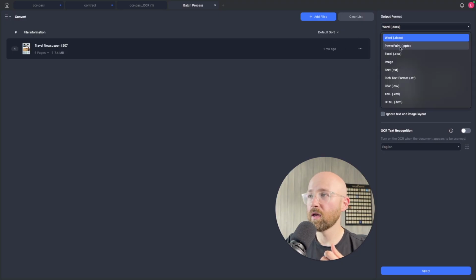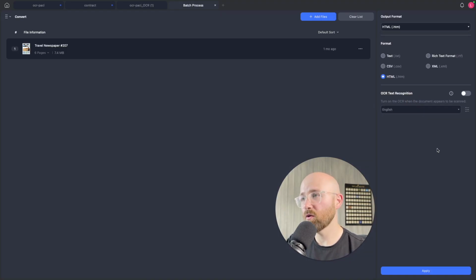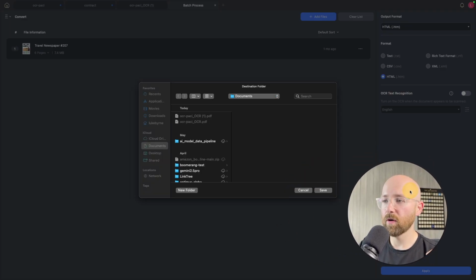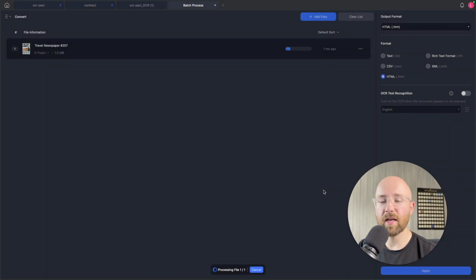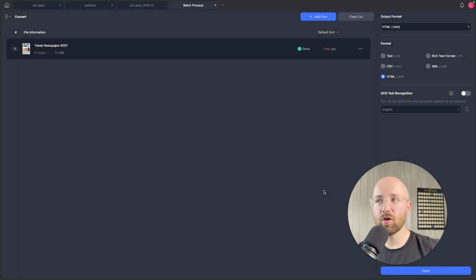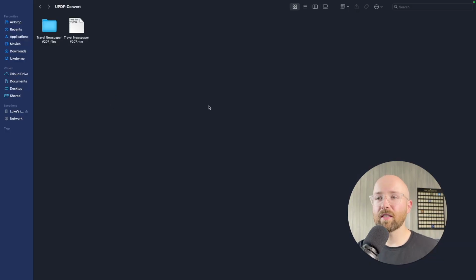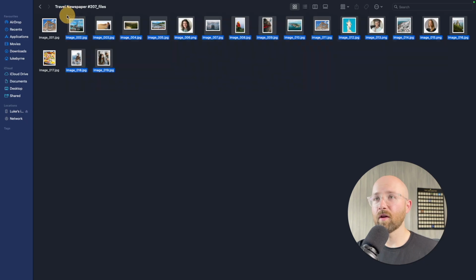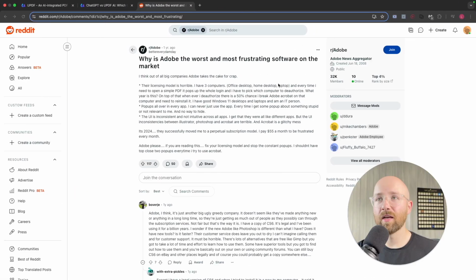So for example, .docx, Excel sheet, rich text, CSV, whatever you want, HTML. That's a pretty cool one. Let's click on that, click apply. And then now it will go and it will change this into an HTML file. And that way you can now turn this PDF into an HTML that you could actually have on your website. And just like that, boom, it's done. And then we can see here that it's converted it into an HTML with the relevant images, which is super cool because now you have all these images extracted as well.